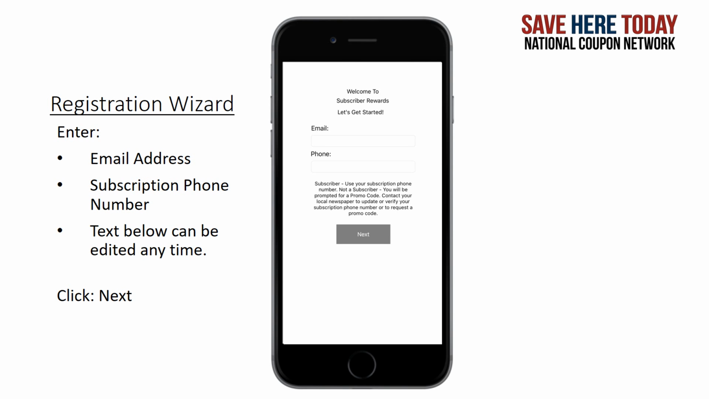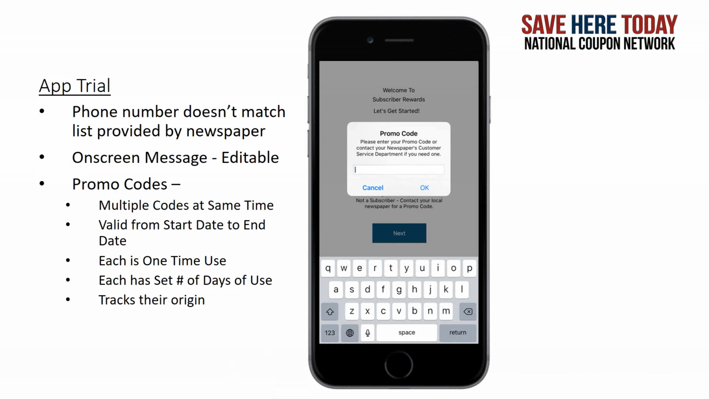Now, if you're not a subscriber and it doesn't match that phone number for any reason, you're going to be required to use a promo code. This is what that looks like for a promo code. If you're on your own app, then this promo code can be individual to what you want it to say as far as the text there. If you're on one of our global apps, then it'll look very similar to what you see here.